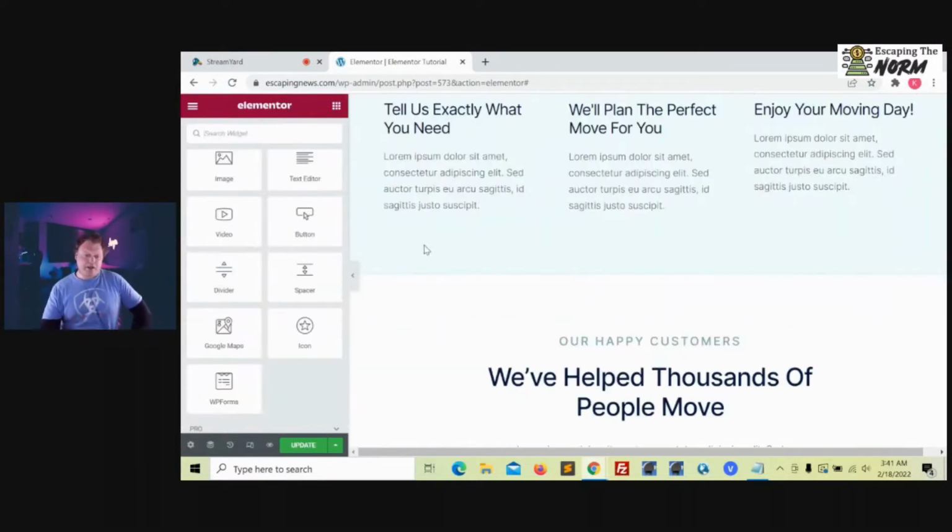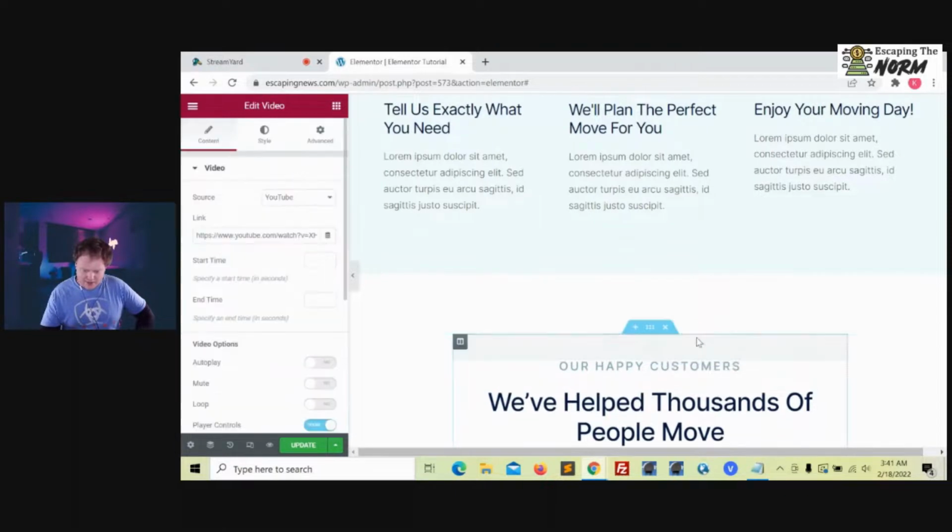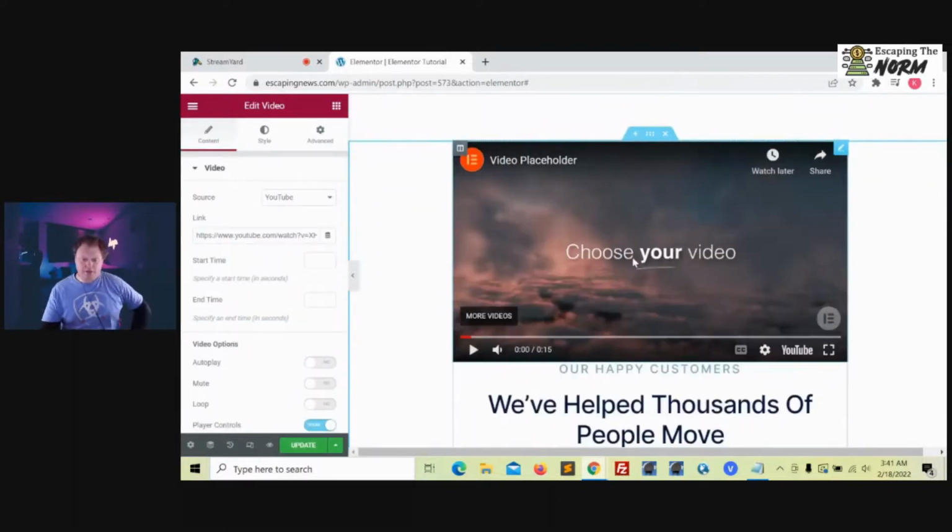You could also add a video if you wanted to, like if you had a YouTube video, you can click this video, click it and drag it. Say you wanted it right there. You can just click on the video and then the link. So like you could link to your YouTube channel right here, or like whatever service it is.